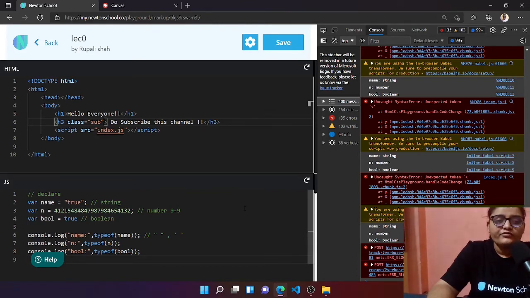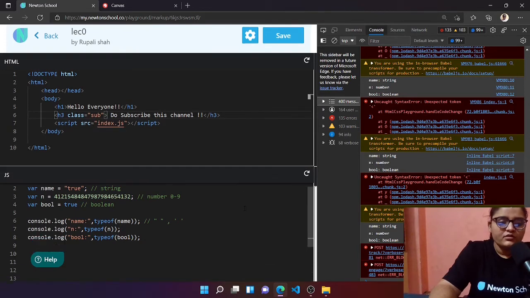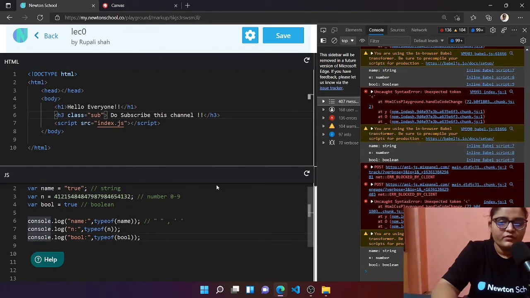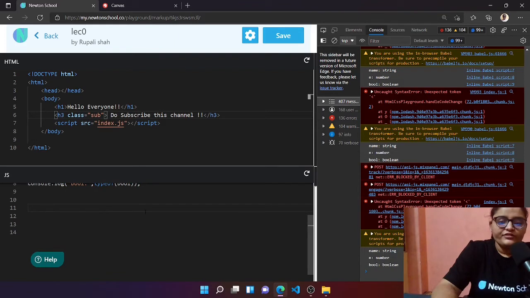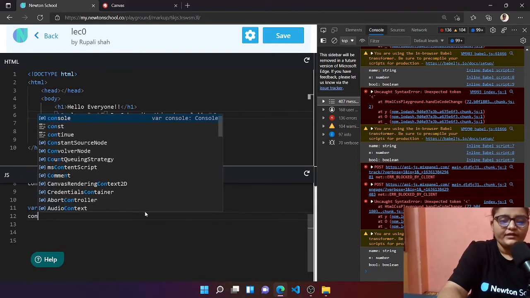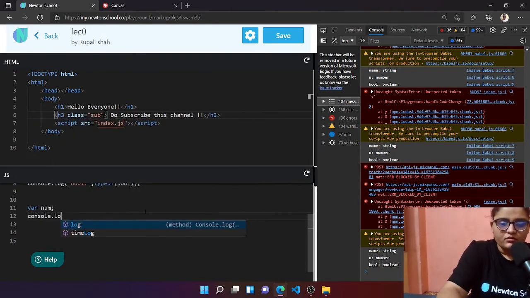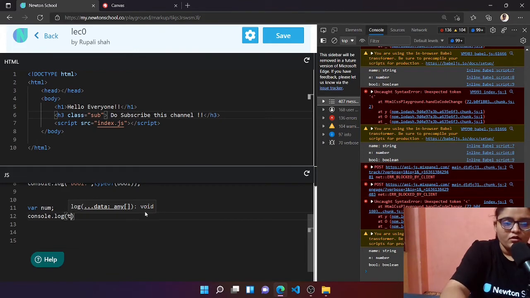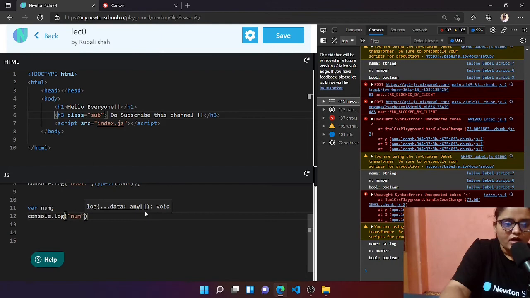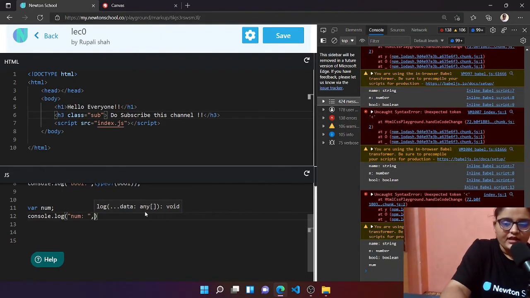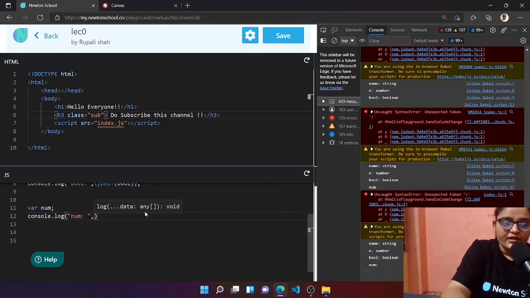Now we have discussed two more types. Okay, let's have some space over here. Yeah, so we have declared two more types. One was undefined and the other was null. So let's say that we have a var num, and we just want to print the type of num. So console.log, let's have this as num, and let's see what is the type of num right now.